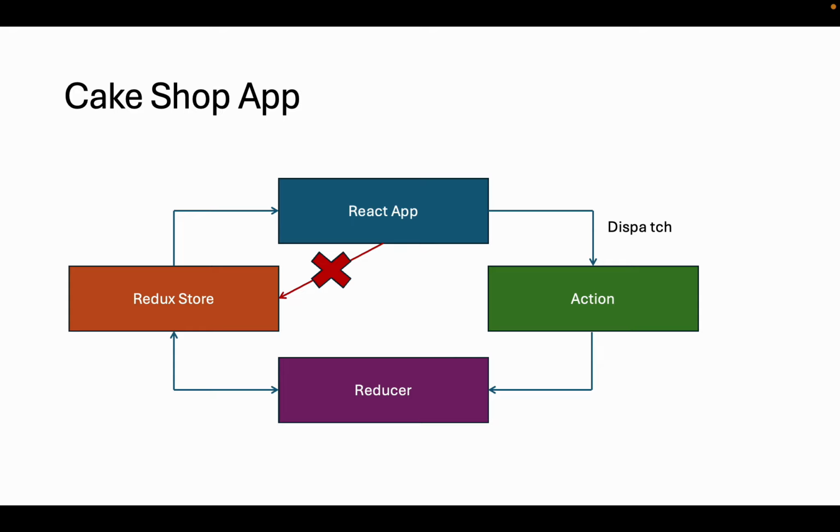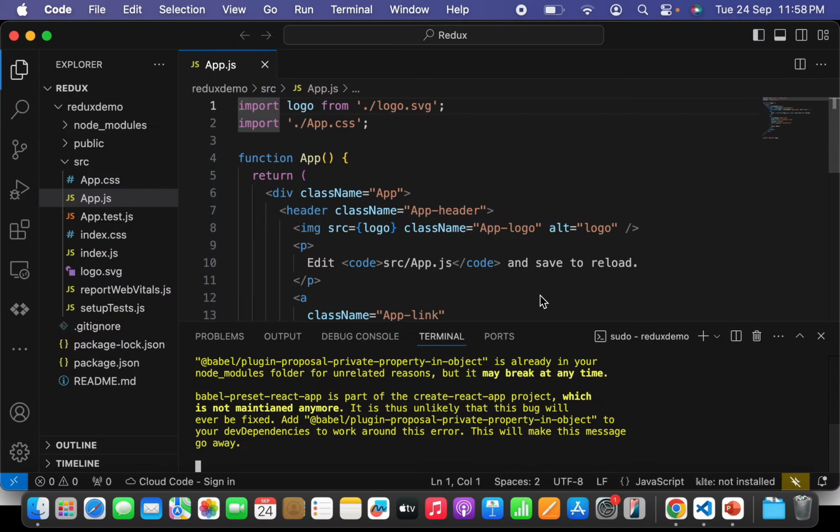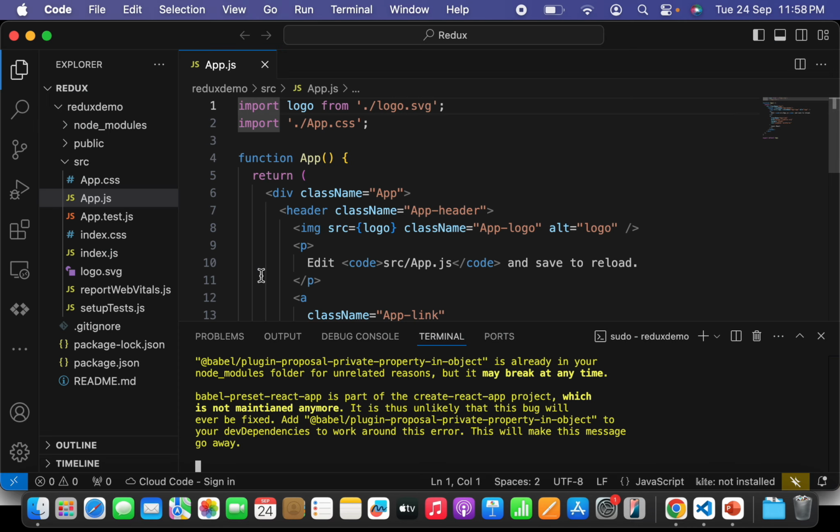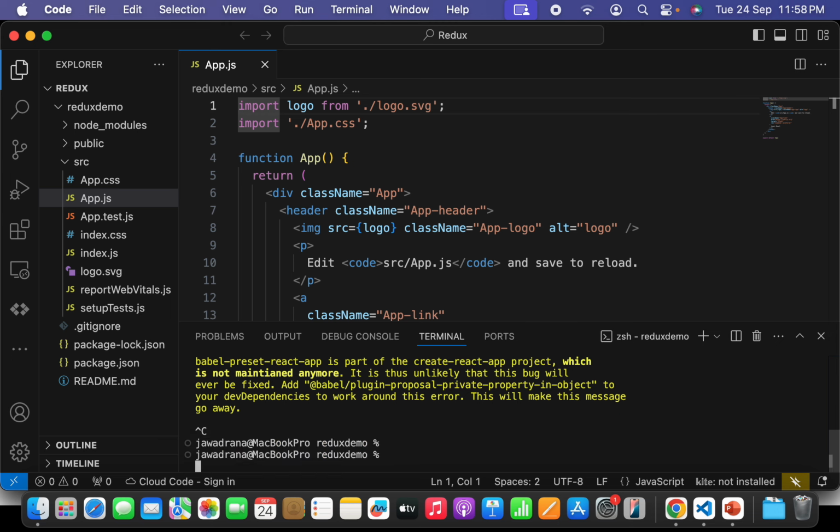In the following videos, we will be implementing all the necessary steps to achieve our cakeshop React application with Redux and React Redux. So let me go back to my Visual Code. I had created a Redux demo React project already. It's up and live. I did that to save time, as it takes some time to install the basic libraries of Redux. But for you, I will let you know how you can create that.